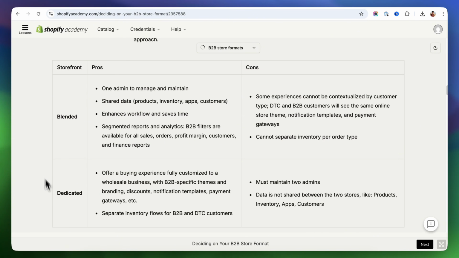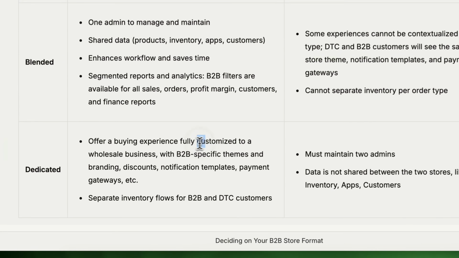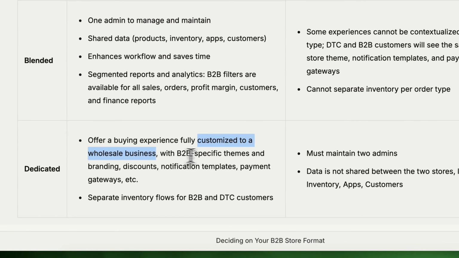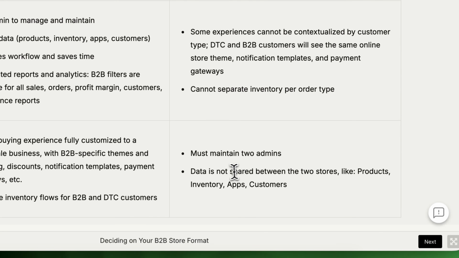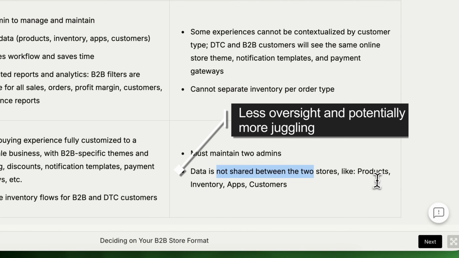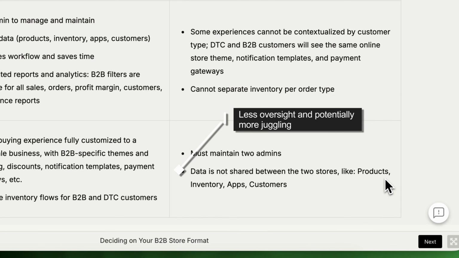On the other hand, having a whole dedicated store just for your B2B has its own advantages. It gives your B2B customers a custom experience. You'll be able to set up dedicated notifications, dedicated discounts, and so on. You'll also have a separated inventory flow for them. But in the end, you'll manage two admins, which is more work, and you won't have shared data either, which means less oversight and potentially more juggling from one store to another.